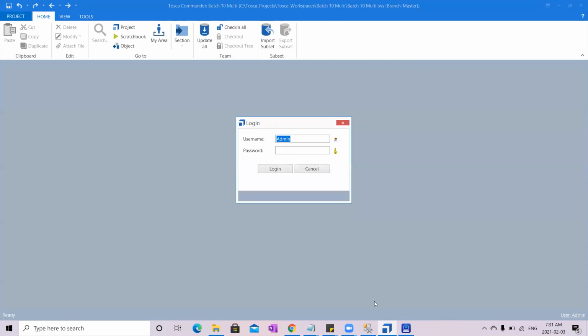Wait. It is creating. See, now the very first time it is asking me for login credentials. Username is admin, password is nothing. Just click login here. Don't worry.